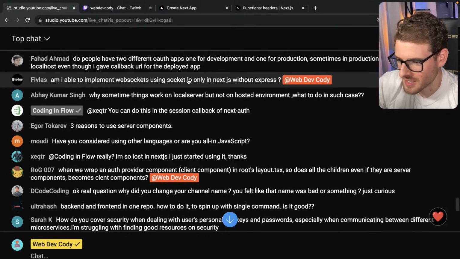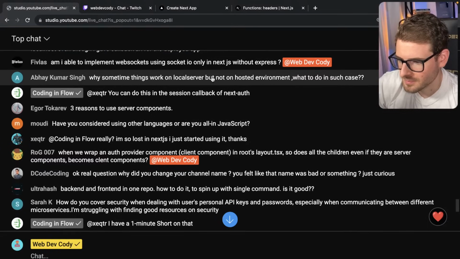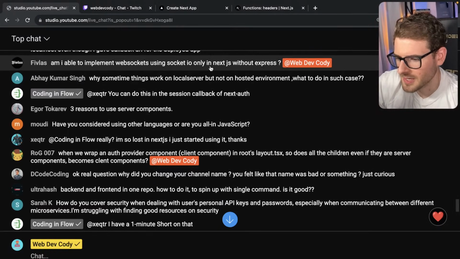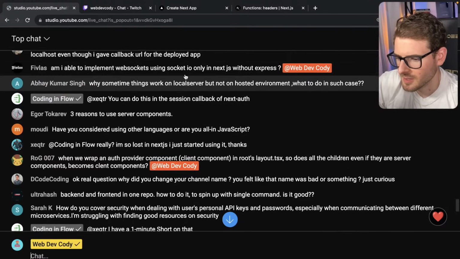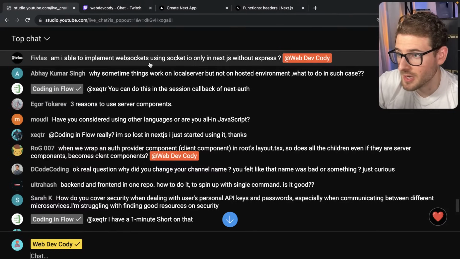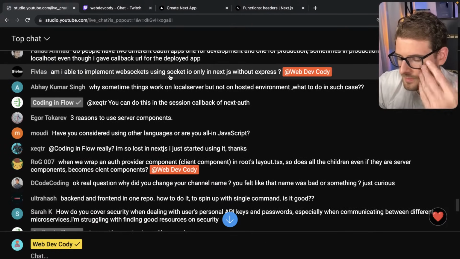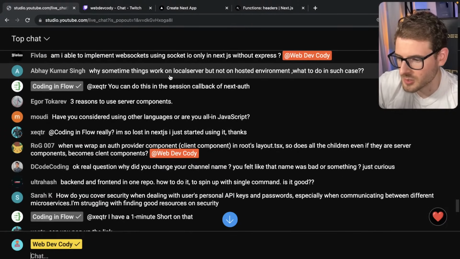I am able to implement WebSockets using Socket.io only in Next.js without Express. Depending on where you deploy Next.js, you might not be able to get WebSockets working. If you deploy it to a single VM, it might be okay. But if you deploy to Vercel or some type of serverless environment, you're not going to get WebSockets working. So I'd probably just use a third-party service. For example, AWS has a nice API Gateway v2, which you can set up WebSockets with. That's what we do at work. It just takes the complexity of WebSockets and offloads it to a service that's not too expensive.